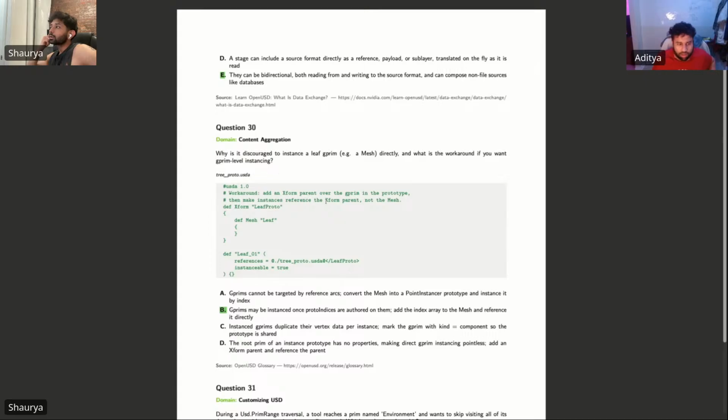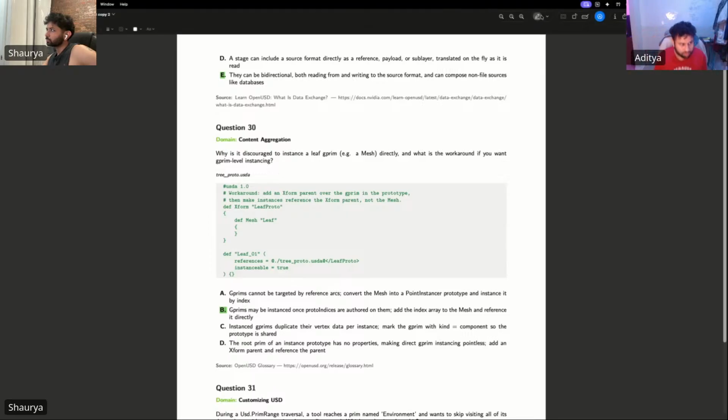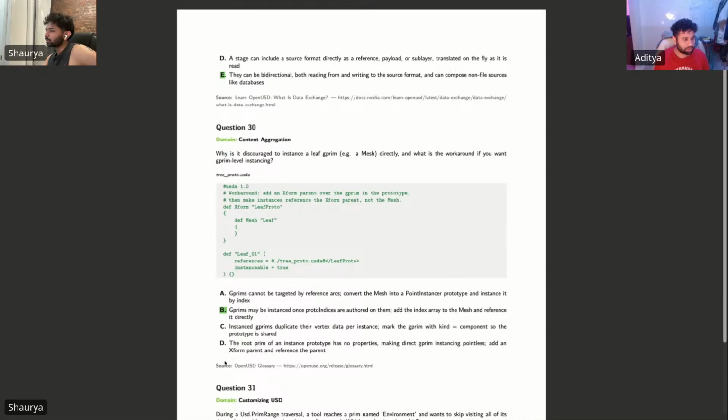Okay. The root prim of the instance prototype has no properties, making direct instancing pointless. Hmm. I will go with D. You're going to go with D. The root prim for the instance has no properties, so the instance is pointless. Okay. Yeah.